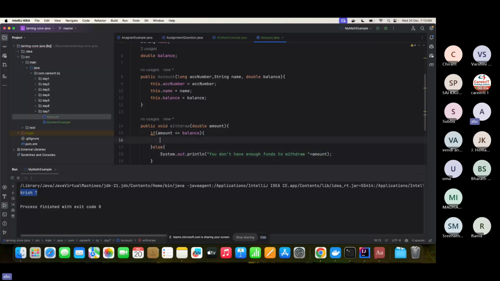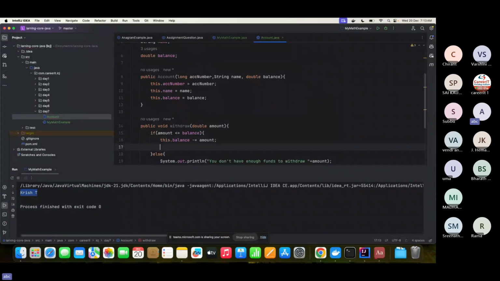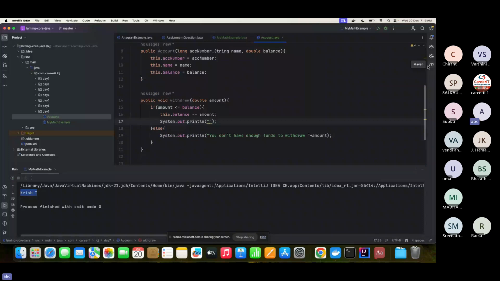Now here, this is a place where we would be saying this.balance -= amount, we are going to do this here. Okay, as well as out, we can print what is the balance remaining. You would be printing that here. You are going to print what is the balance remaining, we would be printing here.